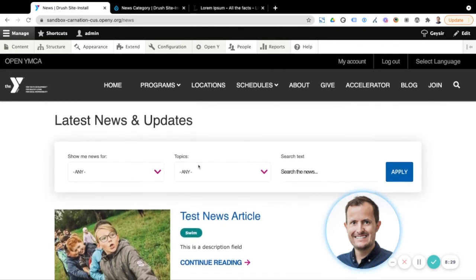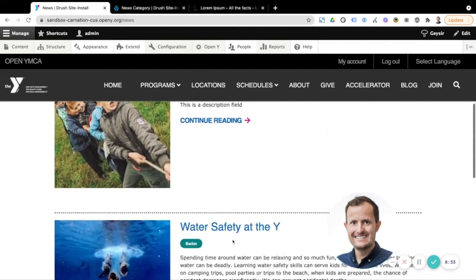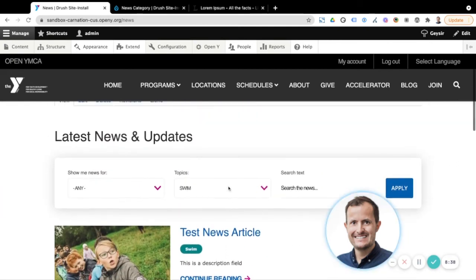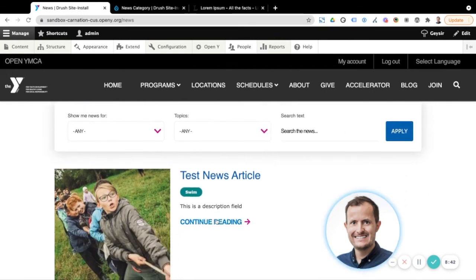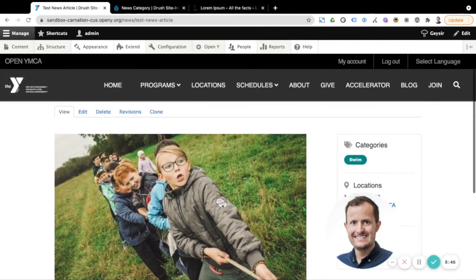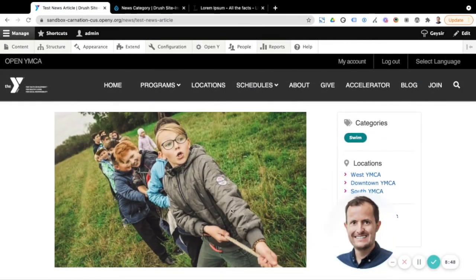And as you can see now, we've got our filters we can apply. We know that we applied swim here, so this is going to now show us all the swimming articles. We could reset those filters as a user as well and continue to see that. And then the user is able to navigate back through to your new article here.